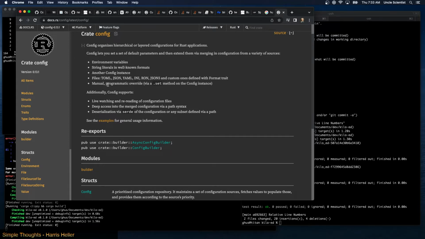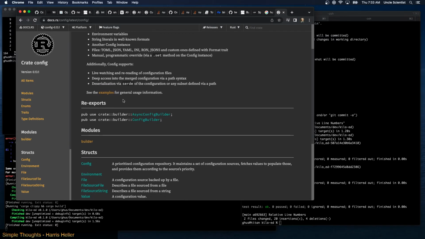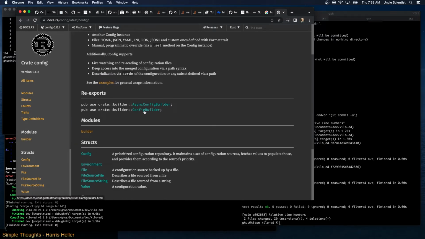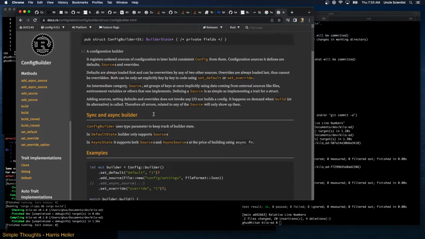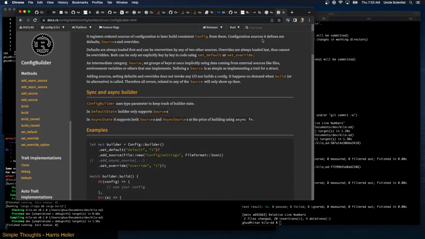All right, so maybe we can add a config parser. What's this? Async config builder. I don't want to deal with async right now, so let's take a look at config builder. A registered order of sources of configuration to later build a consistent config from them. I don't know if English is this person's first language. I think I understand what's going on. Configuration sources, it defines defaults, sources, and overrides.